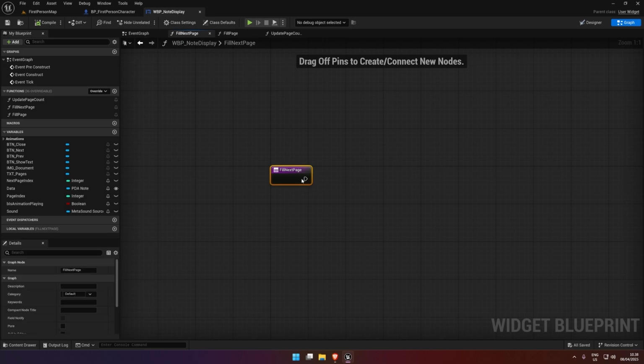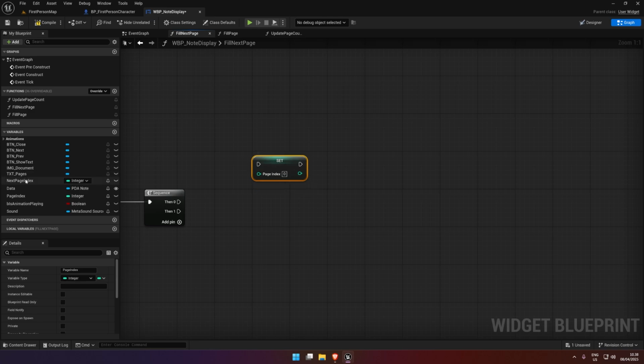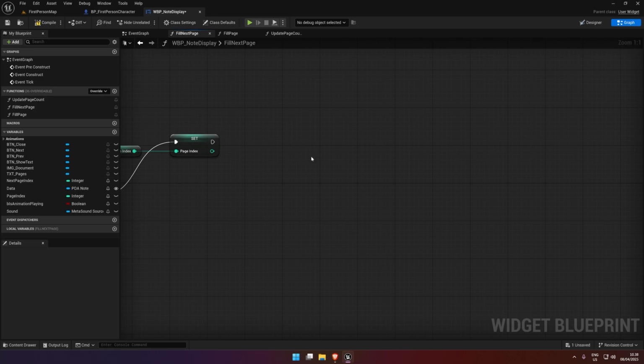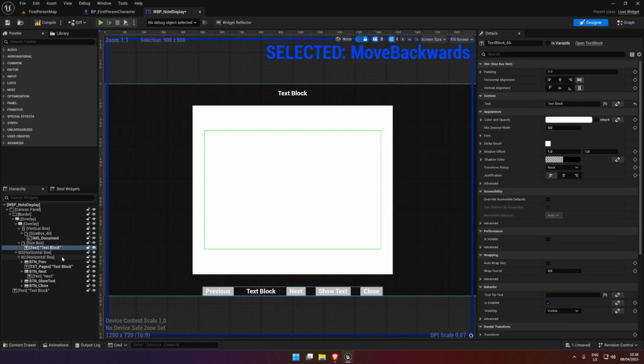Fill next page. Let's do that. So fill next page. We're going to need a sequence. So the first thing we're going to do is set the page index to the next page index and plop that in. After that, we're going to grab the, have I not set, hang on. Make sure you set the text here. It'll be txt doc note text. Make sure you set that to a variable like so.